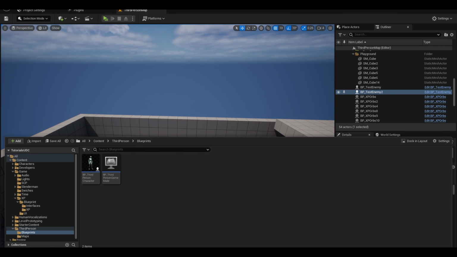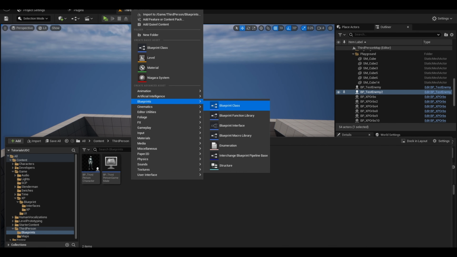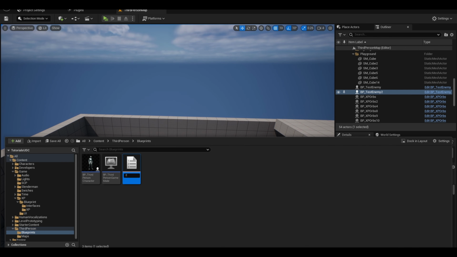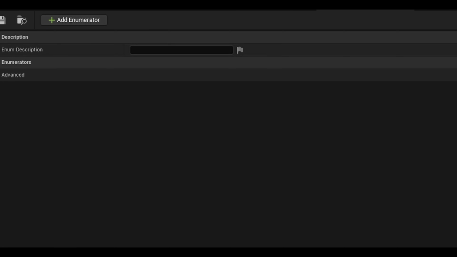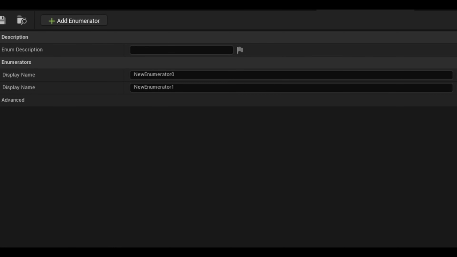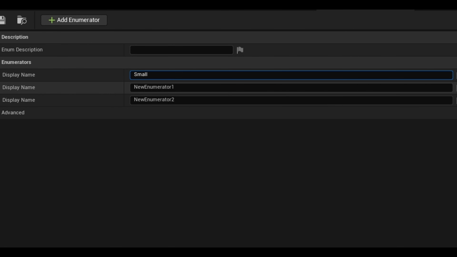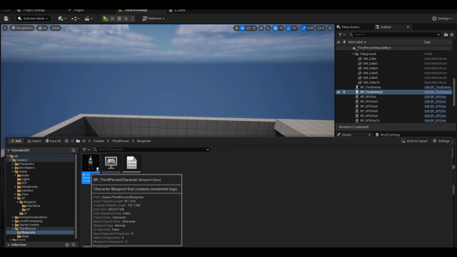To get started, right-click and make an Enum. Call this enum_size. This will list all the sizes you can be. Open this and here, you can add 3 options. First one is small, second is normal, and the third is tall. Save and open up your player class.